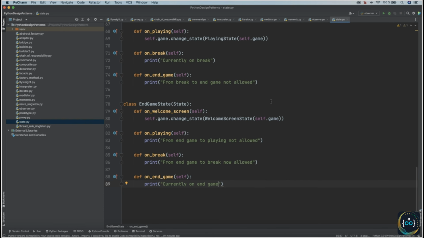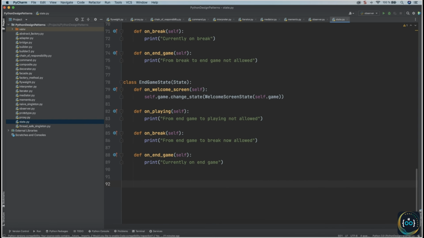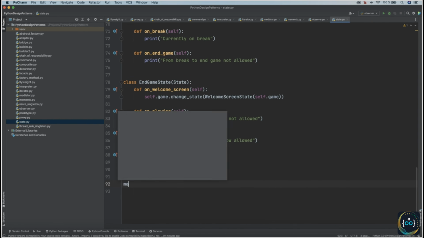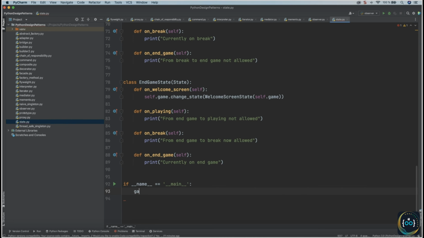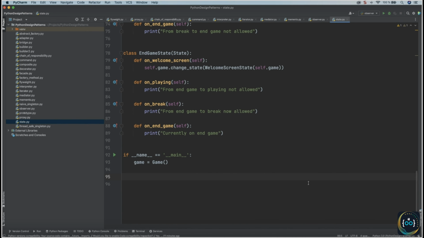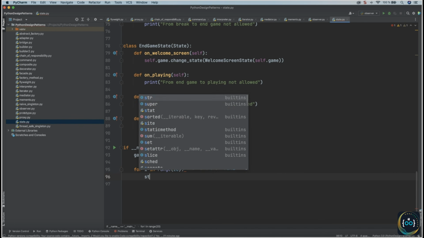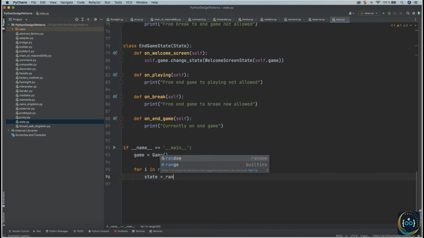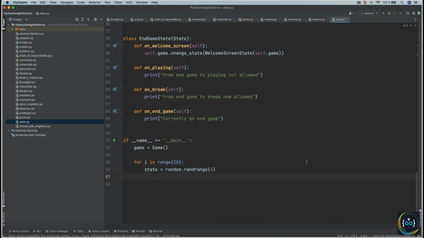All right, wow, that's quite a lot of print messages, but we got through it. So now all that's left for us to do is implement the main. Here we will instantiate a game, and I want to introduce some randomness, some random moves from one state to another. So I'm going to say for i in range of, let's say we're going to do 20 moves, and we're going to say state equals random.randrange of 4. We have 4 states, so we're going to introduce 4 possibilities.